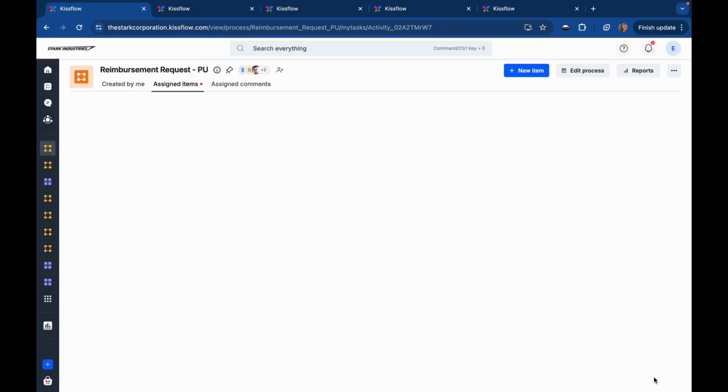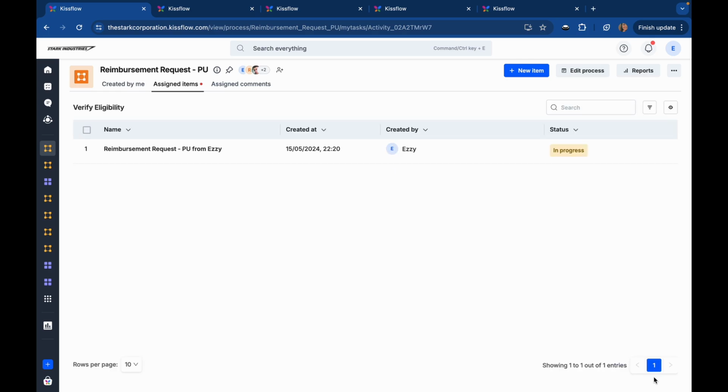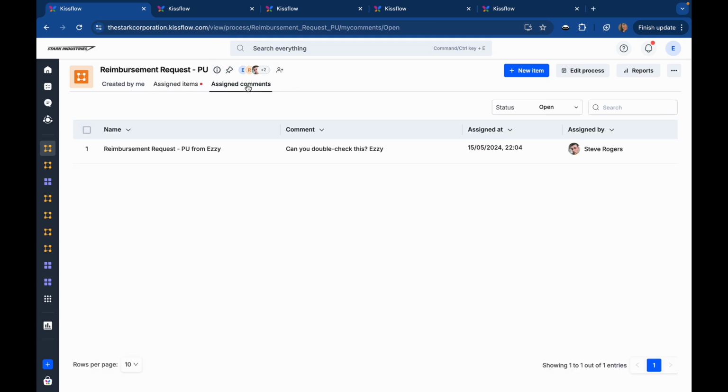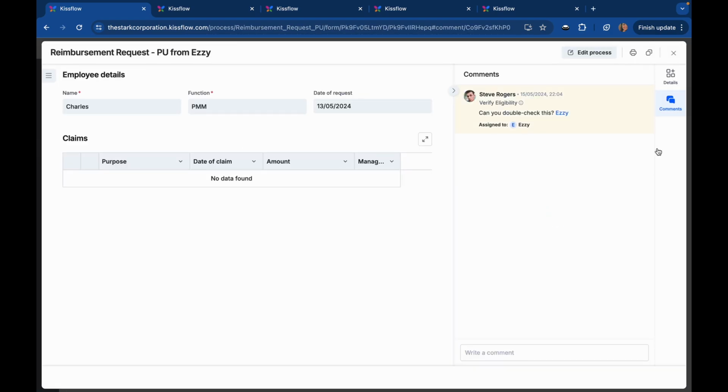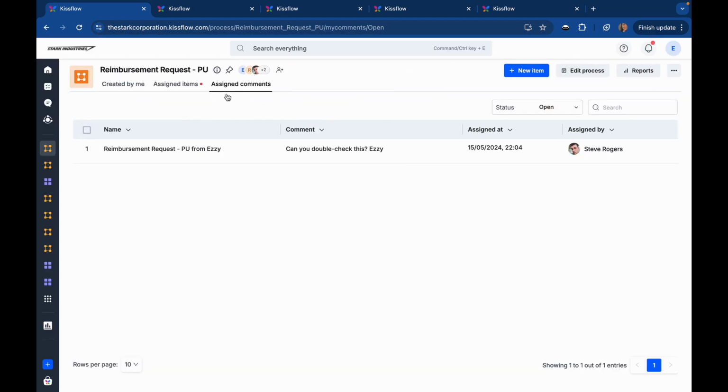So I'm going to show you how it will look if you are Steve Rogers and if a comment has been assigned to you. So we have this new tab here, which is assigned comments, where someone else has assigned it to me. So I've gotten a comment and it's been assigned to me. So the minute it gets assigned, it's here. It gets populated here in this tab.